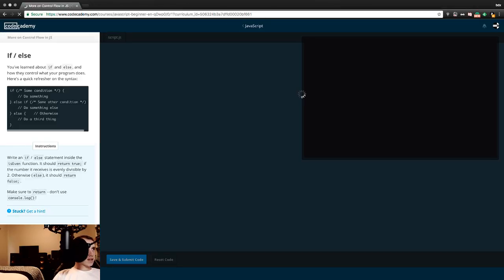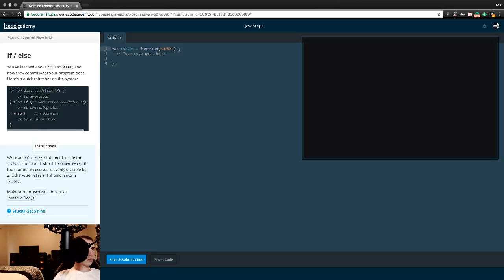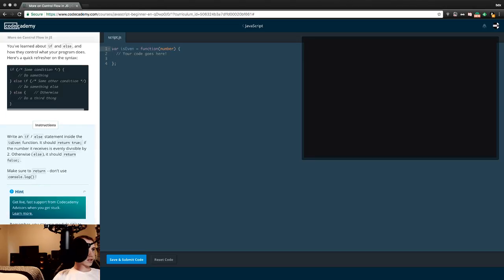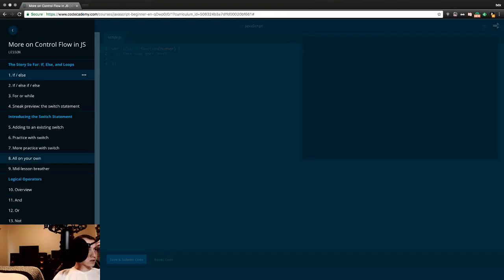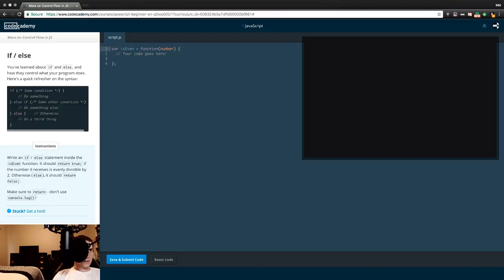We'll read the first bit. If, else. You've learned about if and else and how they control what your program does. Here's a quick refresher on the syntax. If, else, blah. Actually, we didn't want to look at a hint. We wanted to see how many sections they have. 14. So that's going to be for tomorrow. What will we be covering tomorrow? If, else, nonsense, practice with switching stuff, overviews, and or not. Seems like a lot of a repeat. Fascinating.